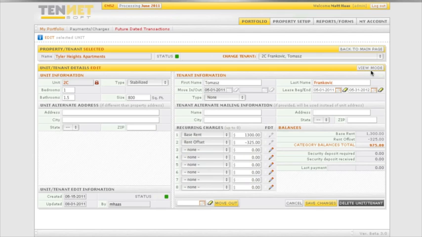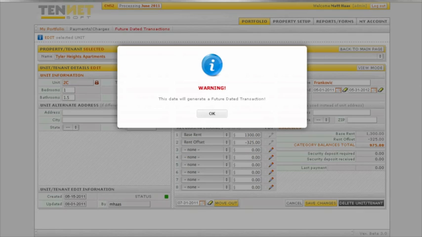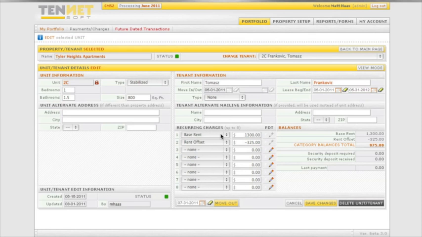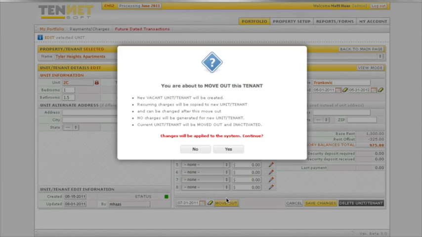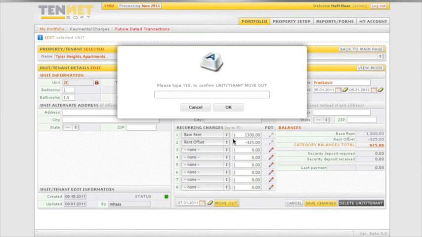To vacate an active tenant in the future, choose the effective future date of the move-out. You will then receive a message to notify you that you are generating a future dated transaction. Click the OK tab and then click the Move Out tab. You will then receive a notification message that this update will be scheduled to occur and what will take place. Once satisfied, click the Yes tab. You will then be asked to confirm the vacate by typing in Yes and click OK.